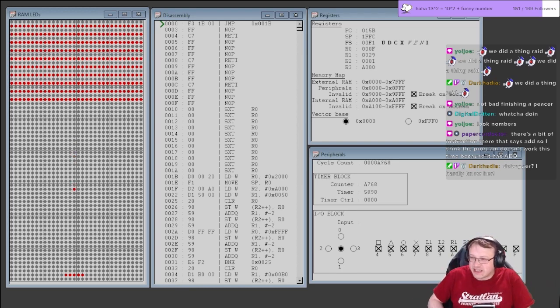Bit of instruction there that says add, so I think the program doesn't work this time because it has add. Yeah, you're not allowed to add. It's a unique program where you're not allowed to add anything, but if you subtract a negative number, it's the same as adding, so you can still do it. Don't know why you would do that, but sure.